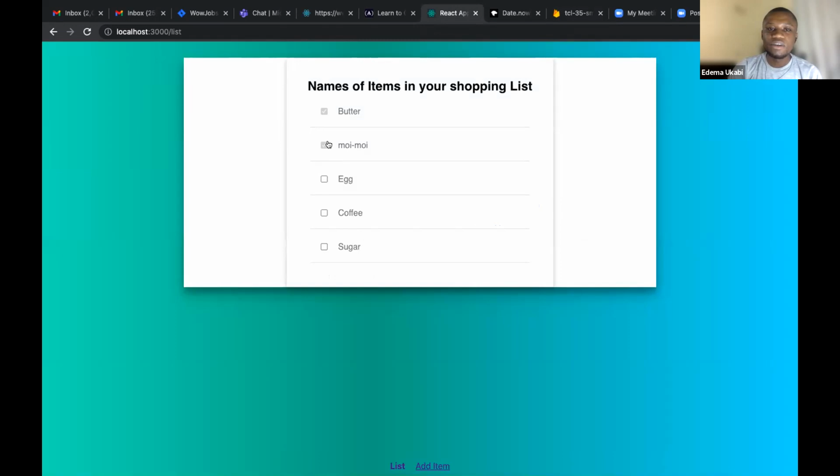You see that the button will go from being checked to enabling us to still check it again. So that is how we implemented it. Once a user checked, we made it not possible to check the item again.